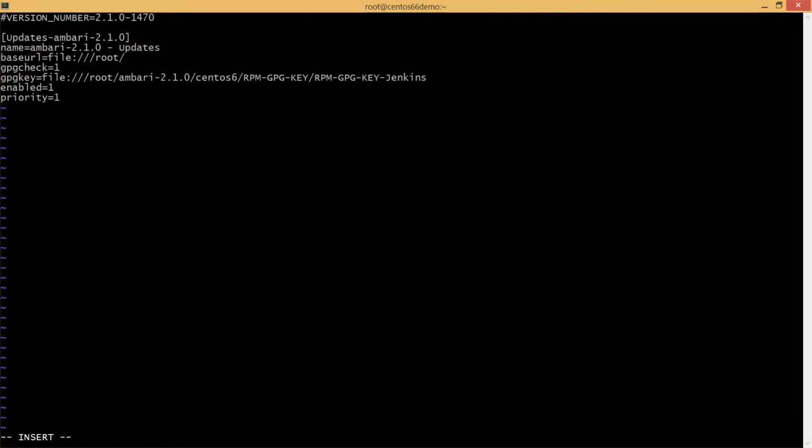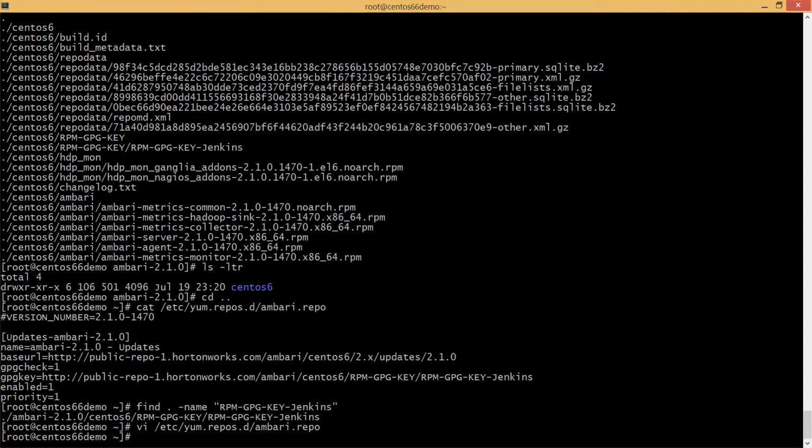//root/ambari-2.1.0. So wherever the directory is created, after entering it, you have to give that path. You have to give the path up to the directory created, in this case, Ambari 2.1.0. Now we have configured the Ambari yum repo file to facilitate setting up locally using the local repository, which is already pre-downloaded.